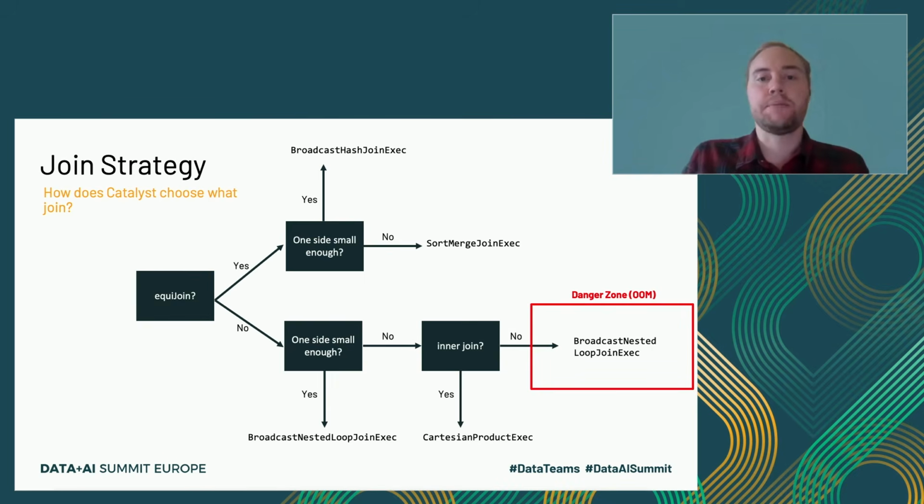If the join is not an equality join, so there's no equality statement within the join condition, then it cannot do a sort merge join or broadcast hash join. It will actually have to do a broadcast nested loop join or Cartesian product, which you can see at the bottom of the flow diagram. So again, it will first look at whether one of the data frames is small enough to be broadcasted. If it is, it will execute a broadcast nested loop join. If not, it will have to resort to Cartesian product.